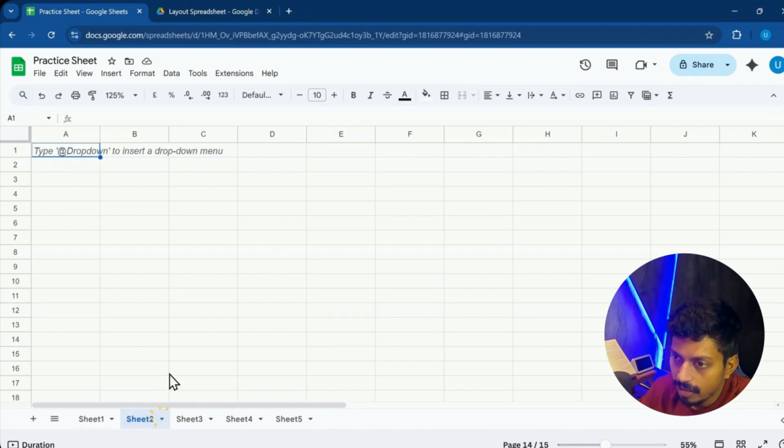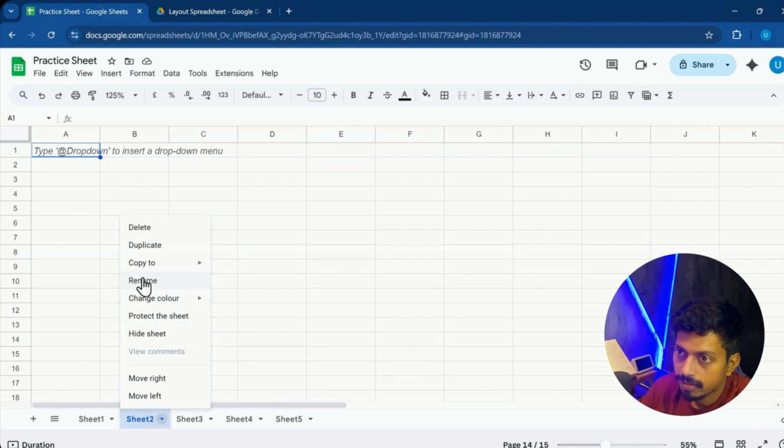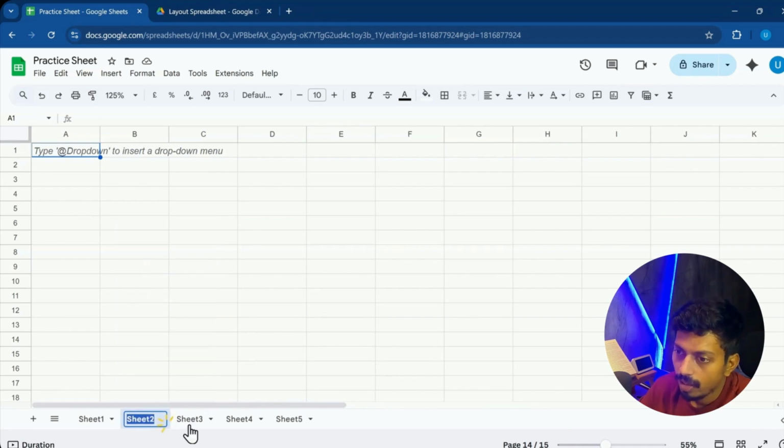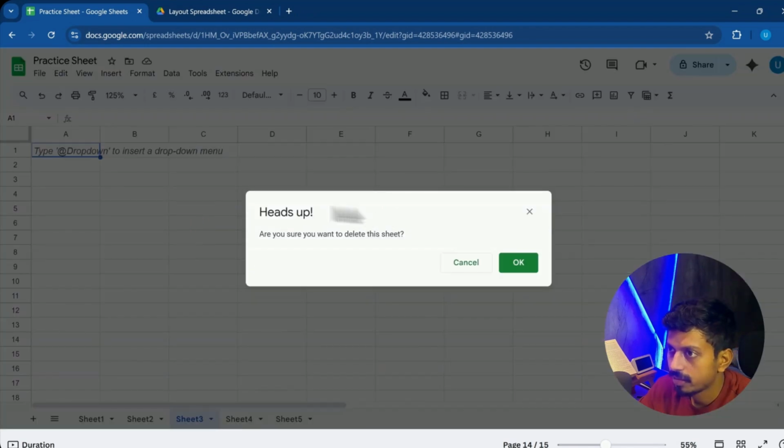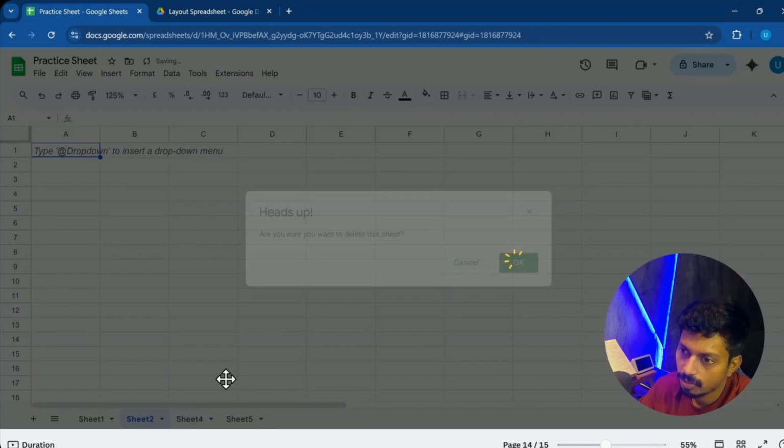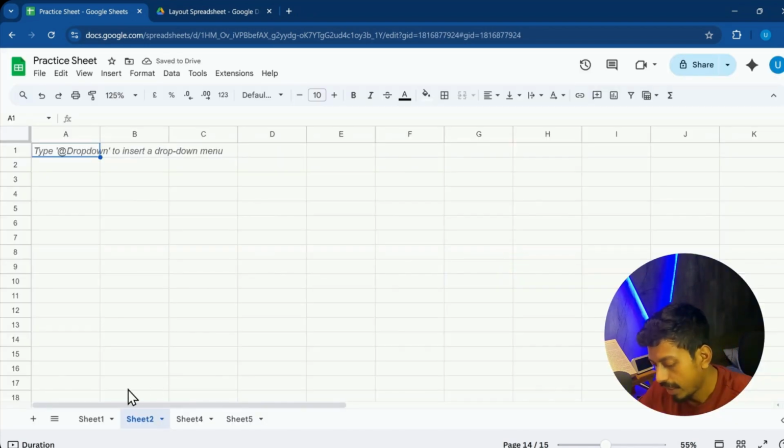You can even rename these sheets by clicking on the arrow icon and just renaming it. Or you can decide to delete this sheet. I can just click on delete. It will ask me for a prompt and I'll just click OK. The sheet is deleted, as simple as that.